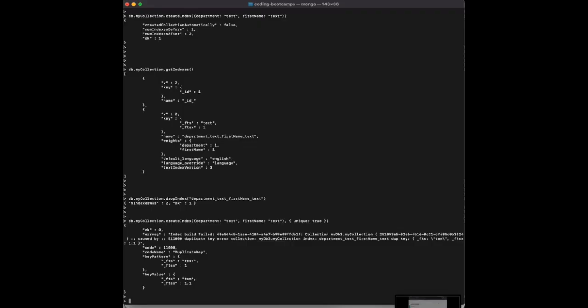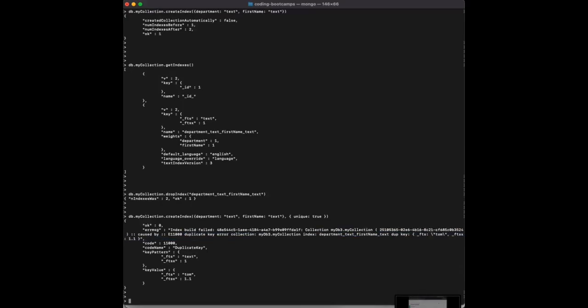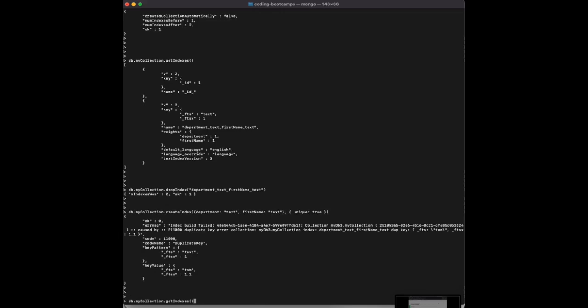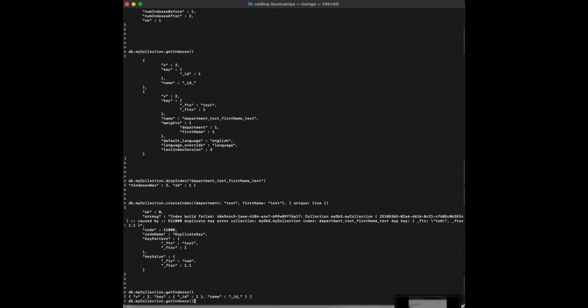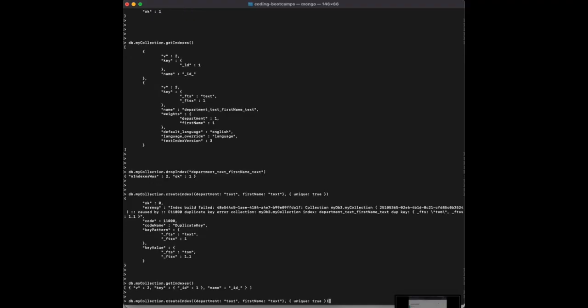So we click enter. And we see that we have an error that has shown up here. Duplicate key error collection. And it appears that we perhaps already have an index here. I thought we had deleted it. So let's look. We do indeed only have our one index. So let's try that again.